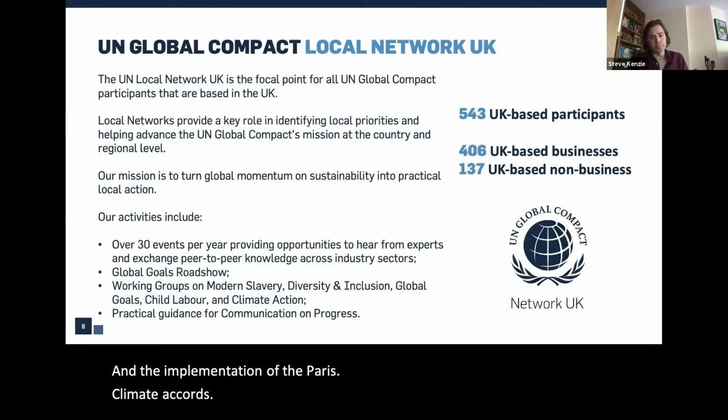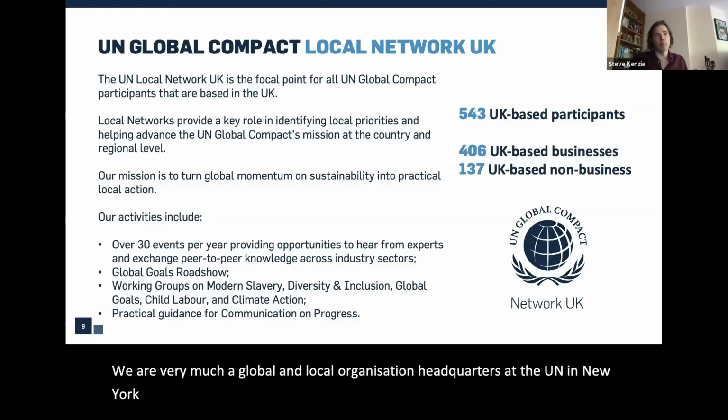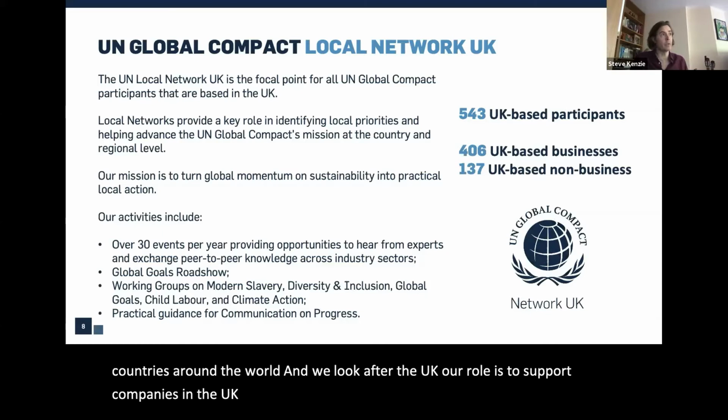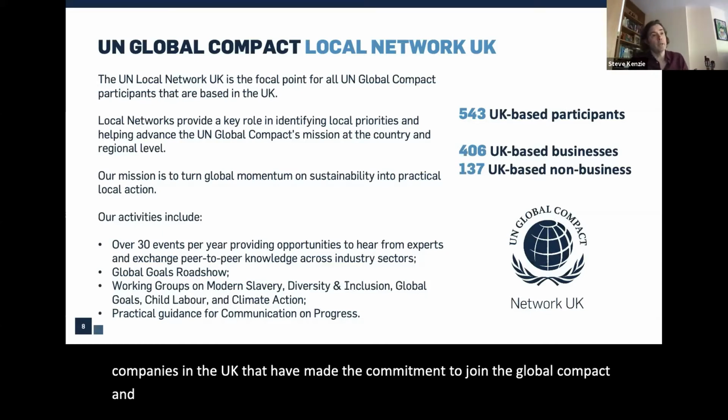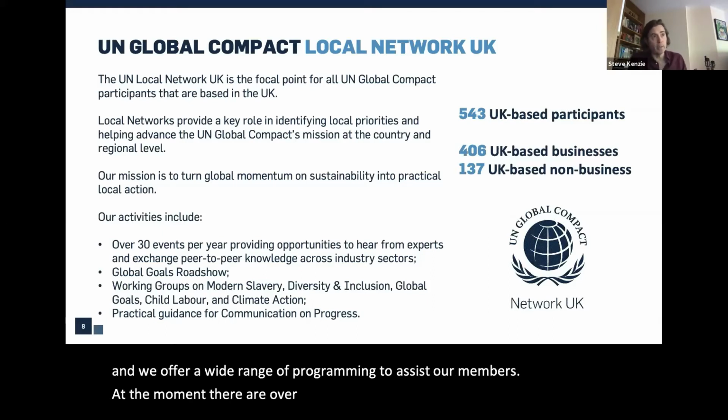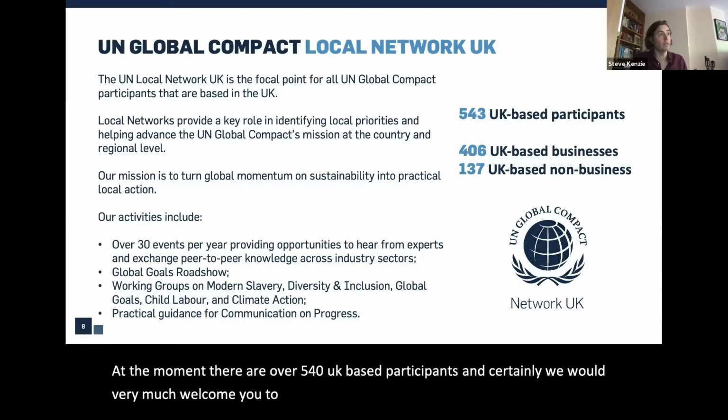To support that, we are very much a global and local organization. Our headquarters at the UN in New York leads on a wide range of programming, and there are local networks in 68 countries around the world, and we look after the UK. Our role is to support companies in the UK that have made the commitment to join the Global Compact, and we offer a wide range of programming to assist our members. At the moment, there are over 540 UK-based participants, and certainly we would very much welcome you to our midst.